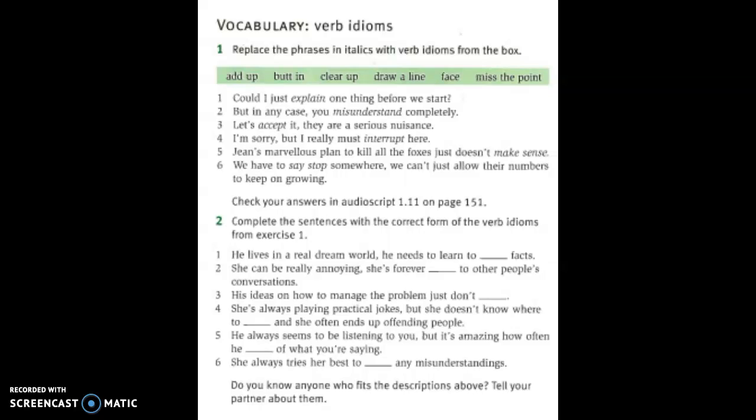And I would remove the sentences once you've checked the meaning, checked the form, then remove the sentences from the slide, show them a blank slide, and just get them to focus on you while you drill these 6 sentences. Okay, so drilling the language in context with the verb idioms in each sentence. So could I just clear up one thing before we start? Could I just clear up one thing?